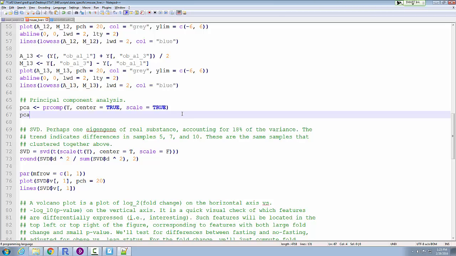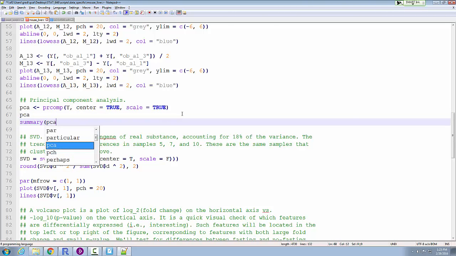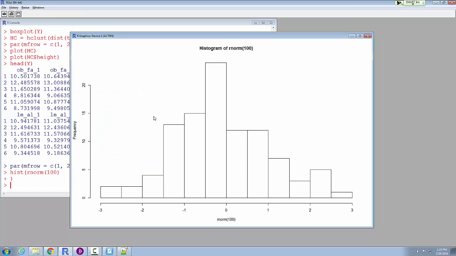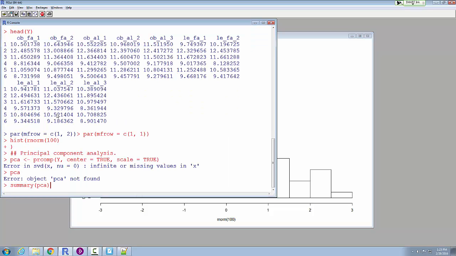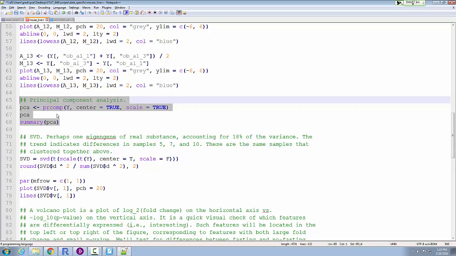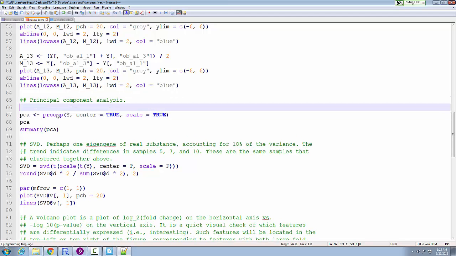Let's look at the results. Summary PCA. Okay, there's a missing value, and that is going to cause us a problem. So let's get rid of that missing value. One easy way to do this is just to impute it. Imputing is not the best answer to missing data, but it's quick and dirty. So y, where y is NA, let's just replace that with the average value.